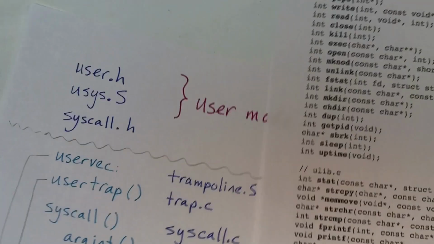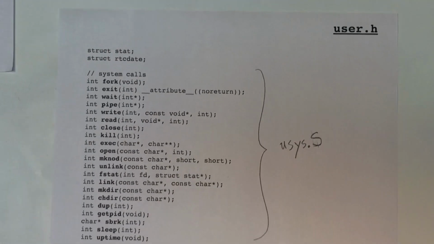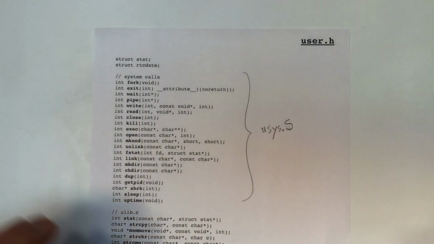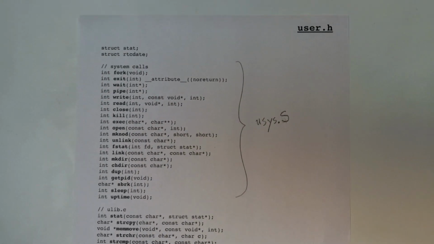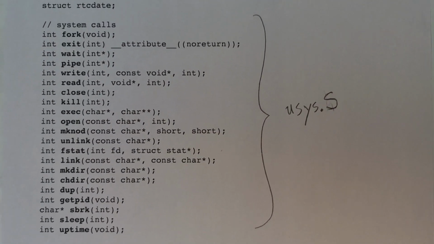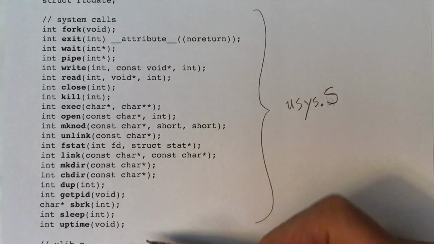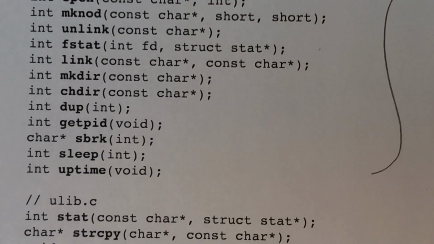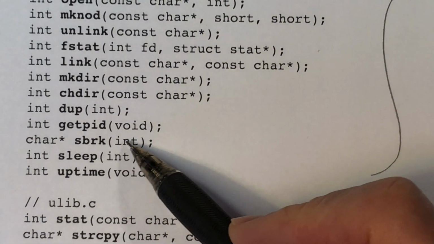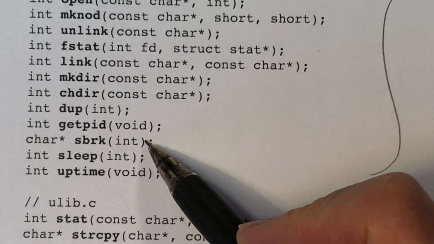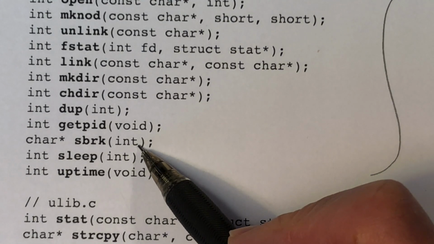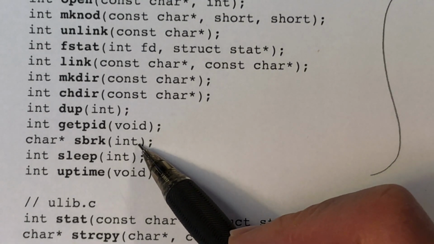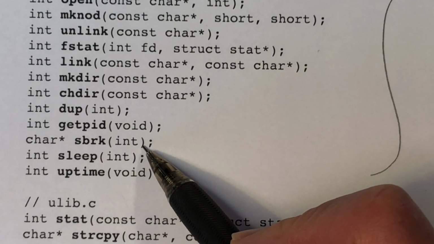user.h. Any user mode program that wants to invoke a system call needs to include this file, and it contains a number of function prototypes. It contains one prototype for each of the 21 system calls, and in particular we see the prototype for sbrk here. sbrk is passed a single argument, and that argument is the amount to grow the heap by. It can be positive or it can be negative if you want to shrink the heap.